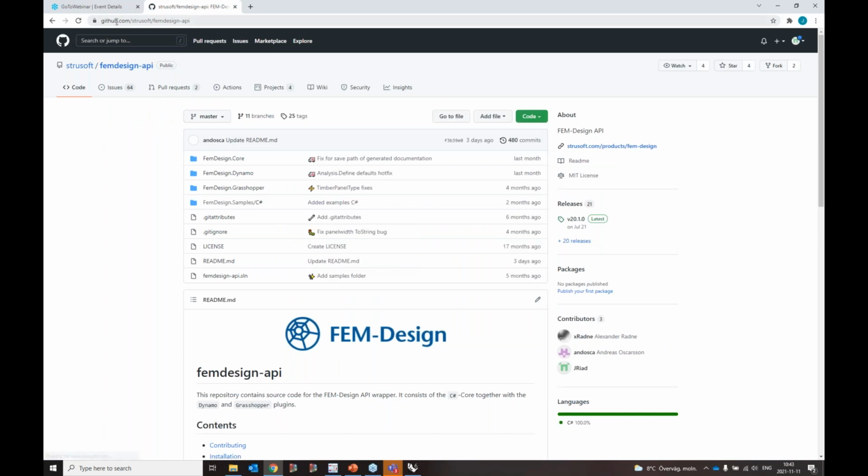So it's on github.com, and you just look for StruSoft and FEM-Design API. And if you want to download the latest, you can do it over here at releases, and that will just give you the finished DLL that you need to reference in your C# project. But you can also go here and download the entire code and really dig into what we've been doing. So that's where you find it.